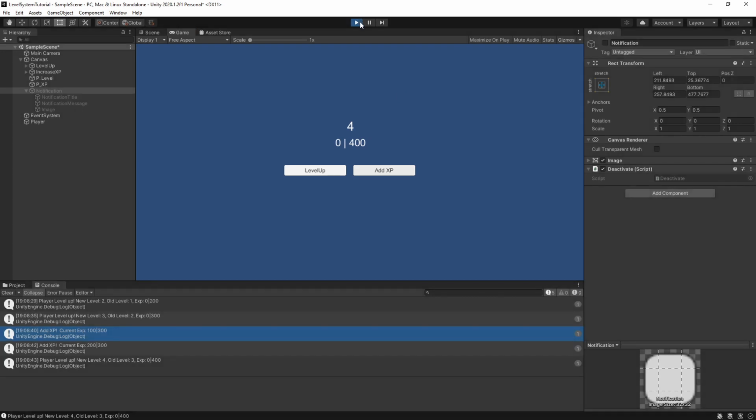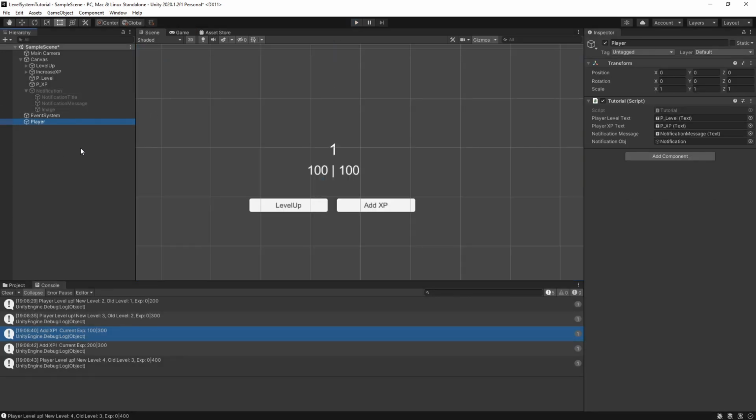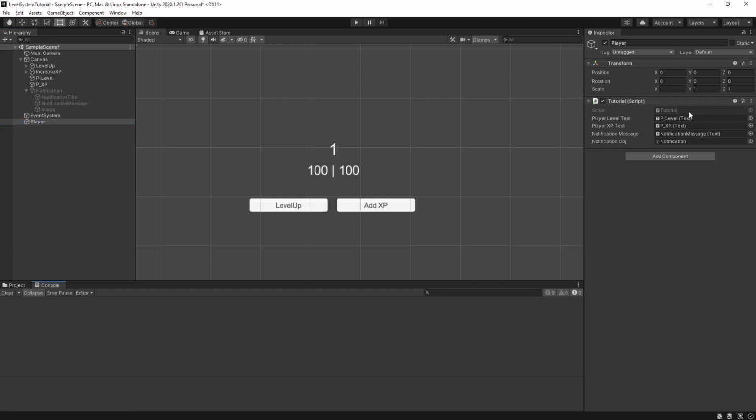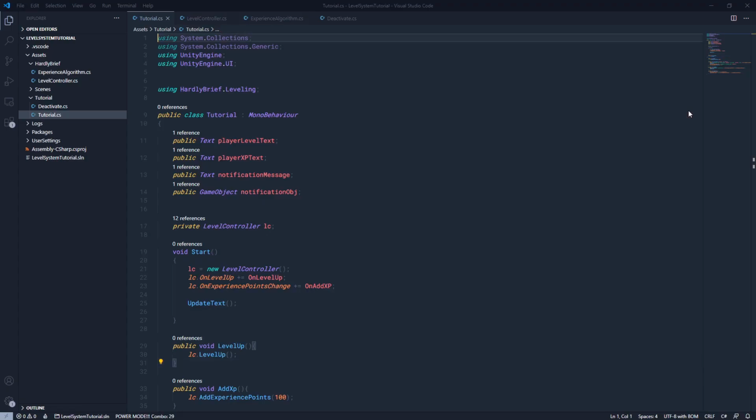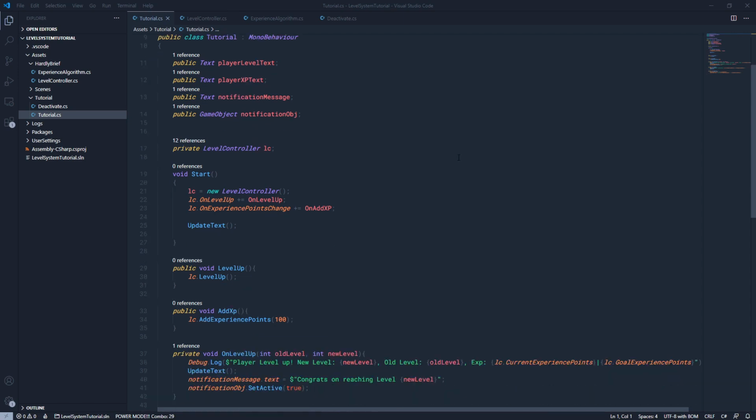I have an object in the scene called player, which I've attached a script called tutorial, which I'm going to walk through. If you have a player stats or some sort of player script, you would attach the level controller information in there. But in this case, I don't. I just have this tutorial script. So let's go ahead and open that up in Visual Studio Code. I'm going to walk through this code. And then we're going to jump into the level controller and explain how that works and actually how we can level our character up.